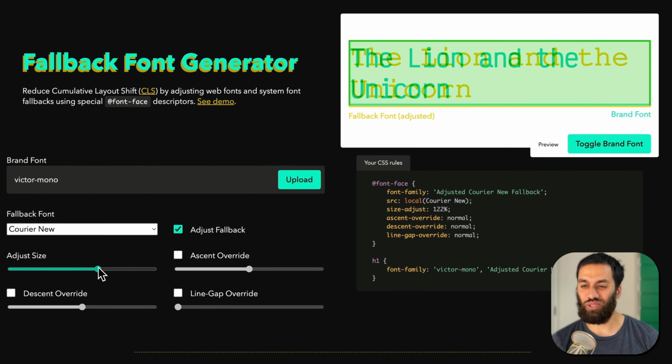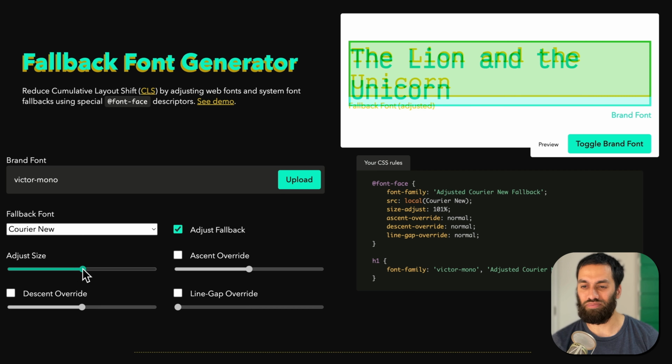Okay, I'm not really sure what this is meant to be. Just going to leave it at 100%. Let's move on to the ascent override. This is interesting. Yeah, that looks maybe there. 102%, is that right? Let's try that. Ascent override of 102%.